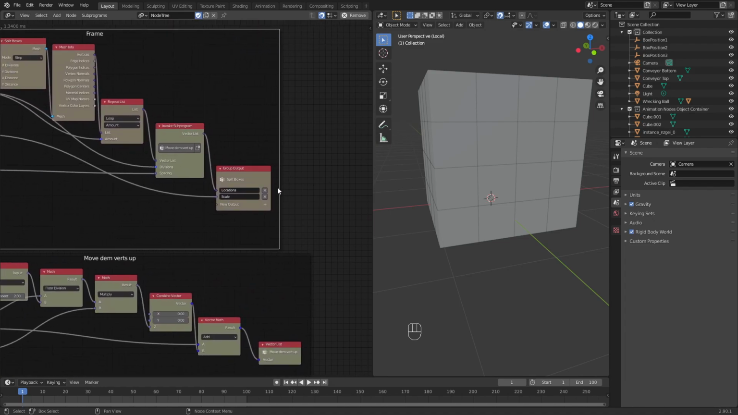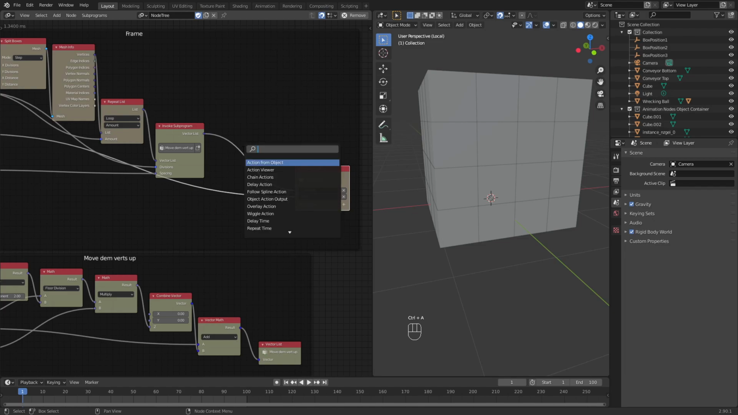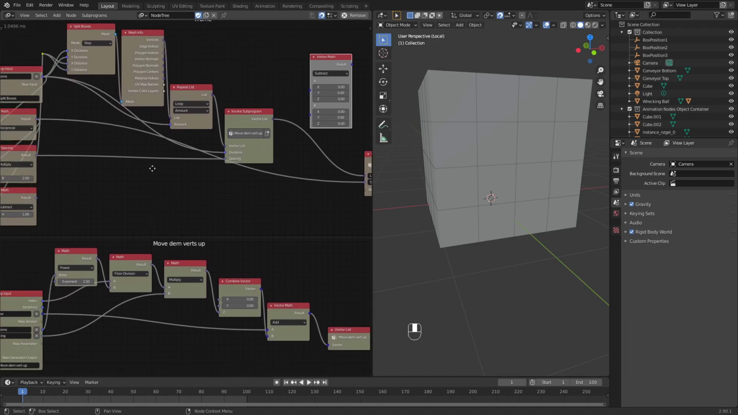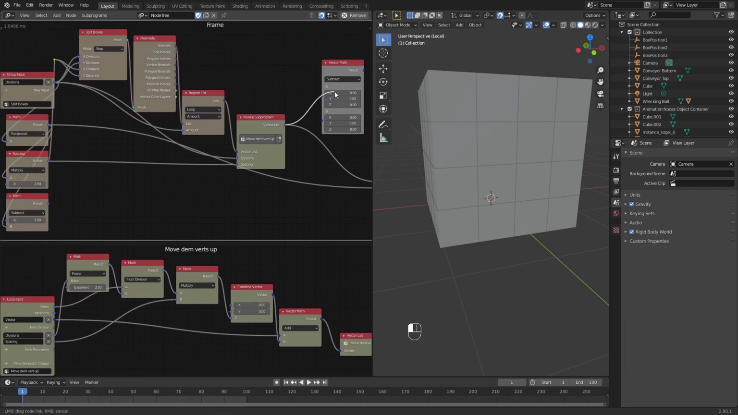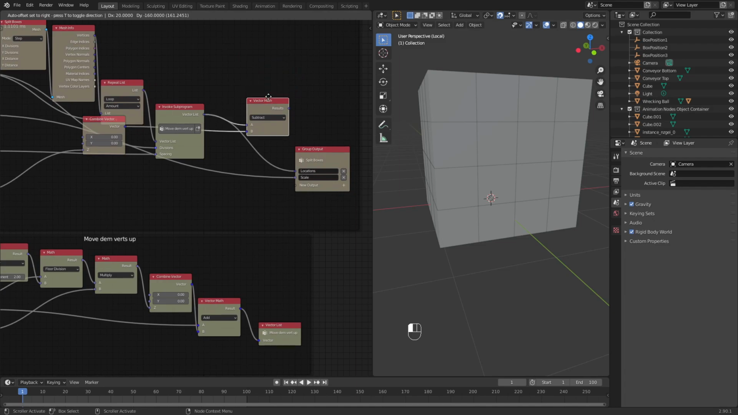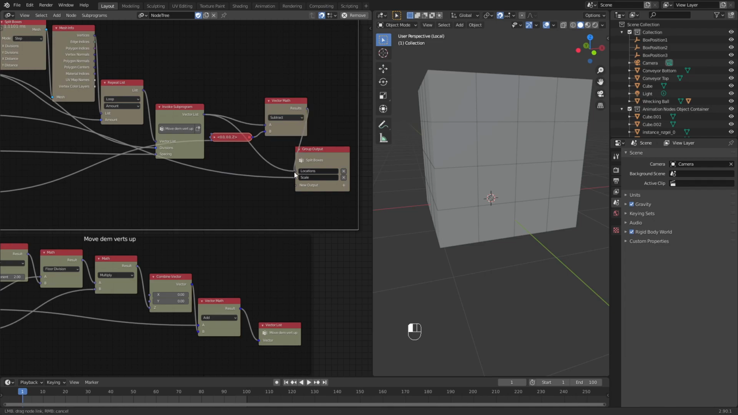Then we're going to move this over and get that vector math node. We're going to subtract, and we're going to take that vert list. We're going to put it here. We're going to take this. We're going to subtract this. I'm going to subtract it on the z. I'm going to put this here. I'm going to take this and put this here, I suppose. I can just shrink that down. And we're going to put this in here.